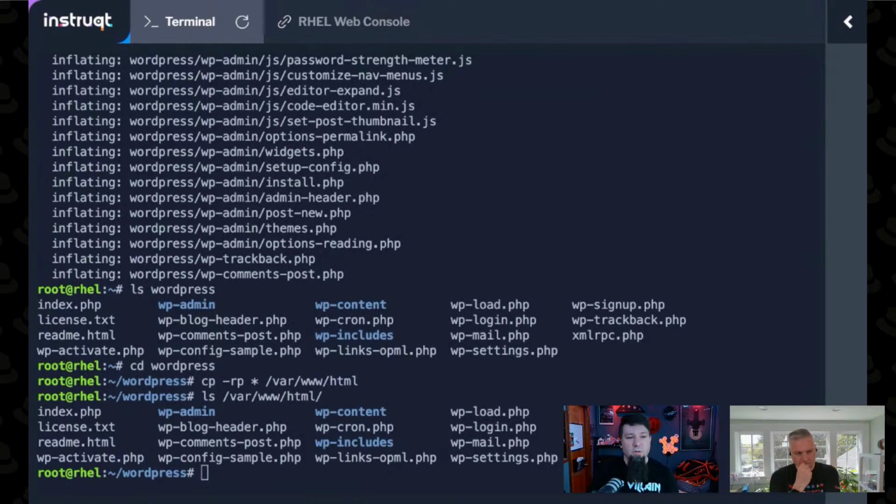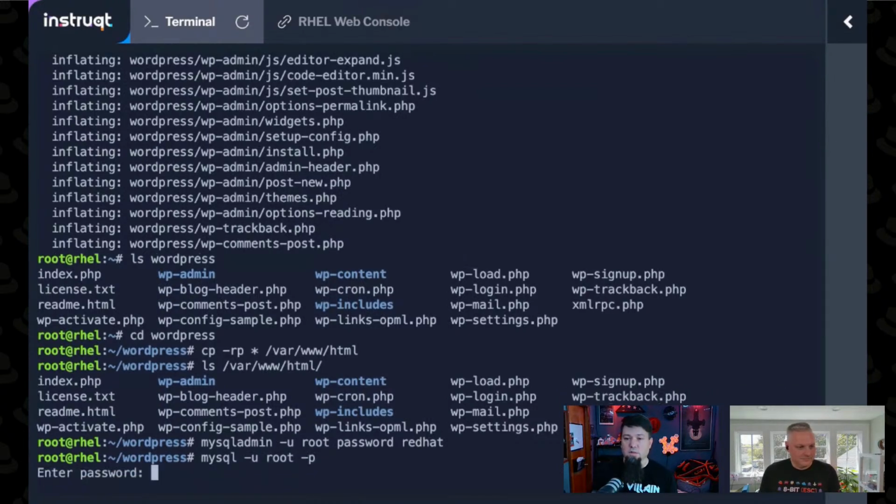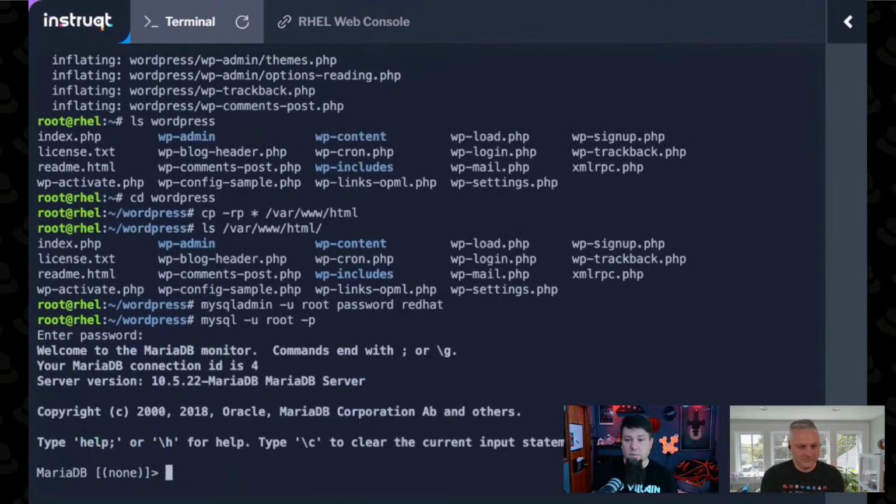All right. The next thing we need to do is get MariaDB ready to go. So we're going to use mysqladmin to set a root password. I'm setting it to Red Hat. Don't do that. Set it to something that's a little more secure. And then we're going to go into the MariaDB or MySQL client to connect to our MariaDB machine. Give it that super secure password. And there we go, at a prompt.